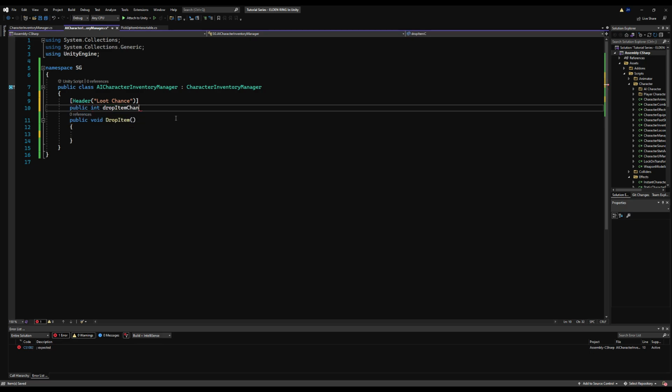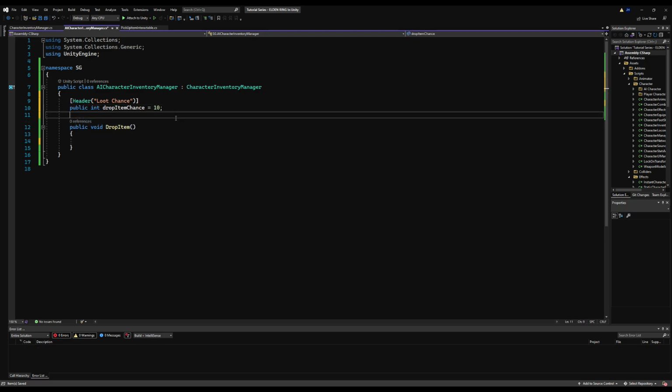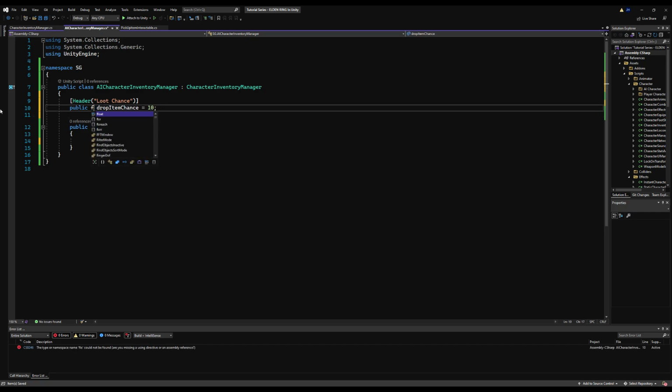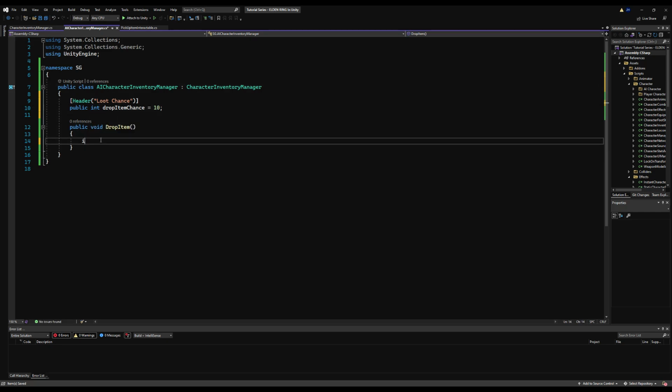It doesn't really matter. Let's make an int for drop item chance, and I'm going to set it to 10. You could make it a float. The idea here is I'm going to set it to a number between 0 and 100, and that will be the percentage of a chance that you will get a drop. So I'm using 100 because then it's just really easy to discern what percentage you will have. So I'm going to make a local variable here called int item chance roll, and I'm going to initialize that to be equal to random.range 0 and 100.